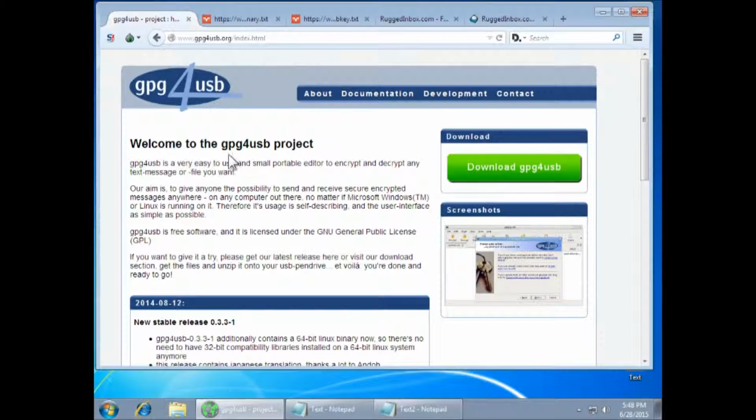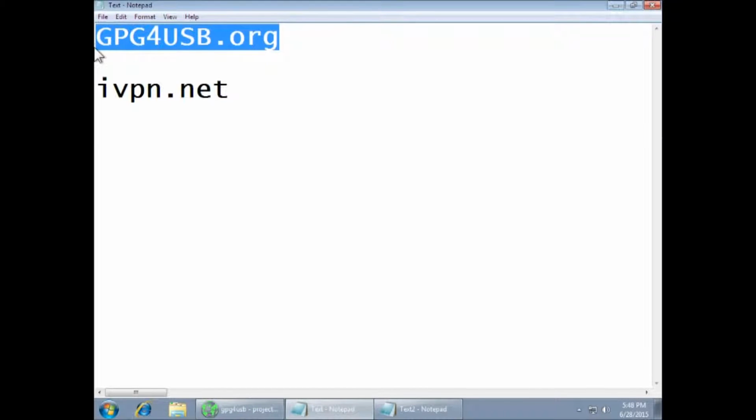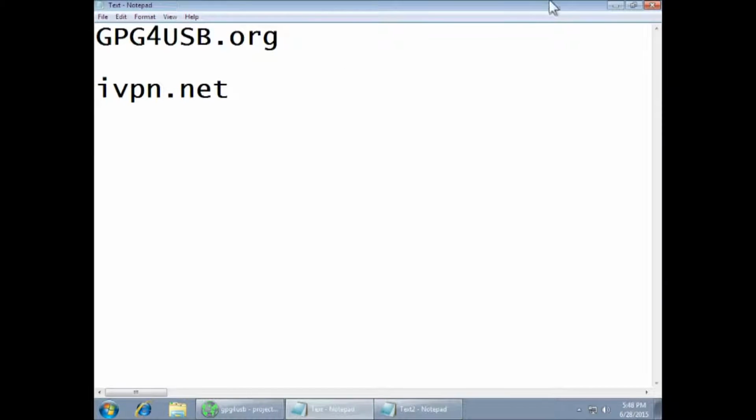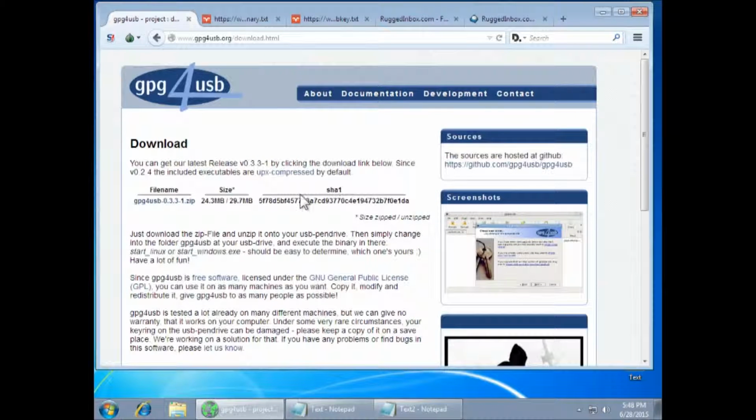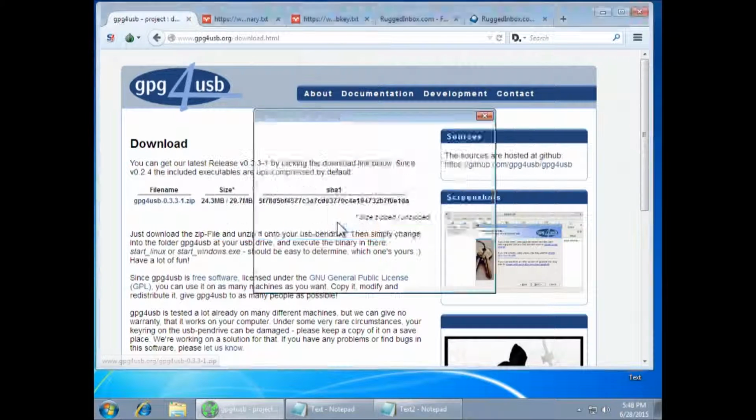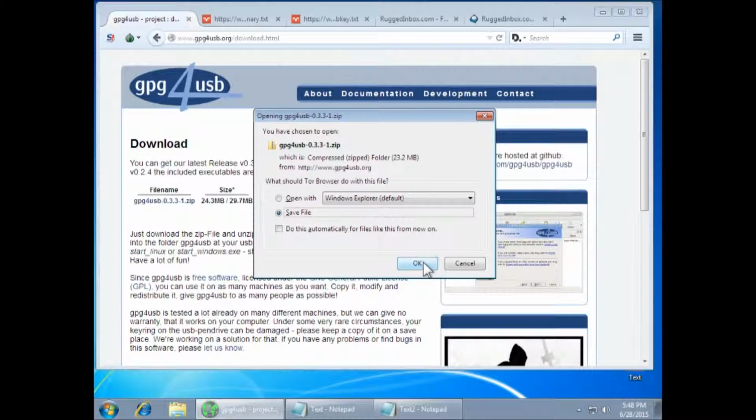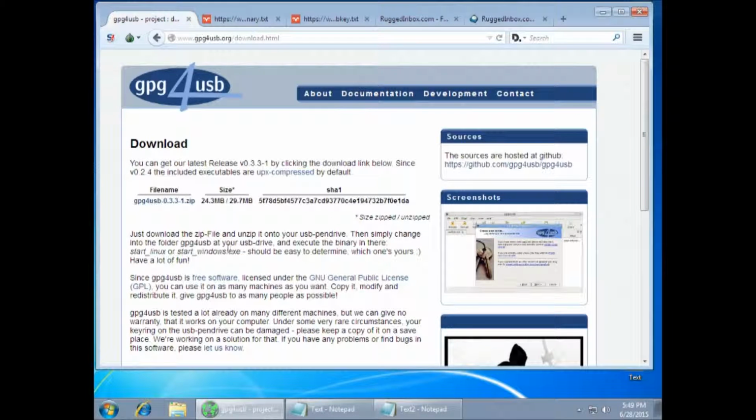So let's get started. First you'll need to navigate to gpg4usb.org, and once there go ahead and go to download GPG for USB on the right side and come over here under file name. Go ahead and download the file, and I already have it downloaded to save time, so go ahead and pause the video, and once you download it, go ahead and start playing the video again.